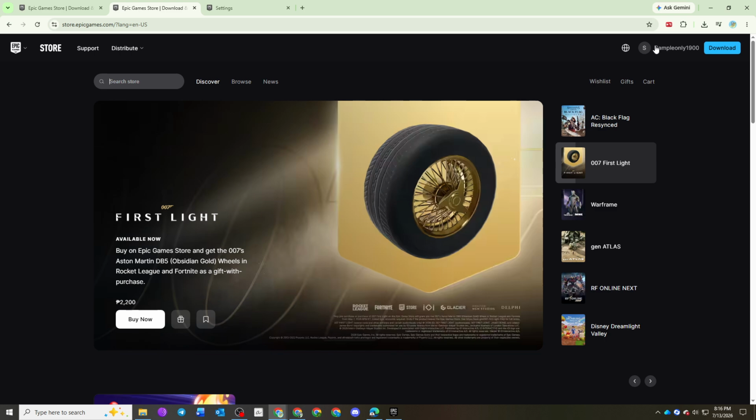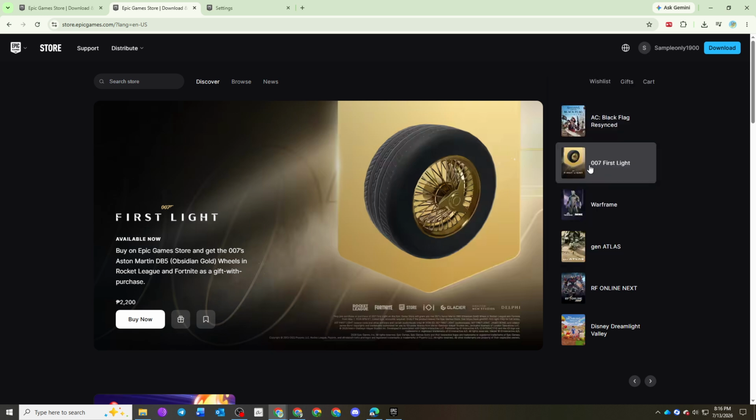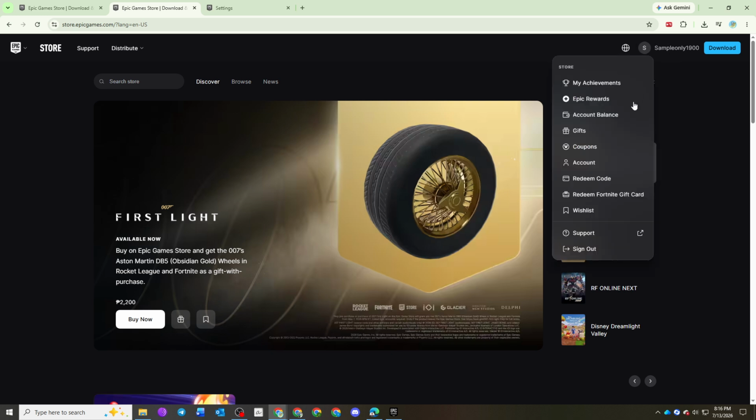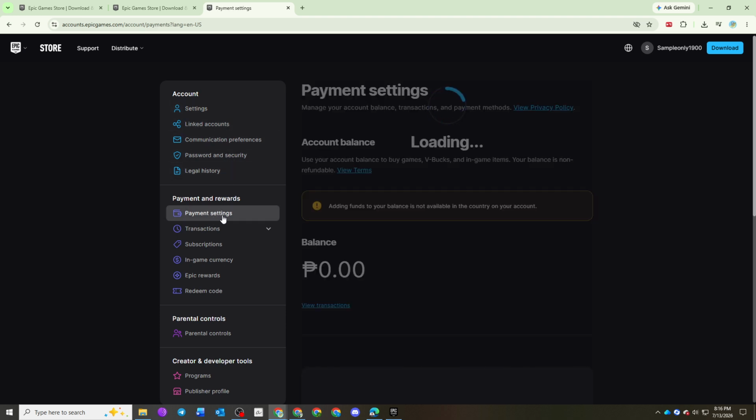Click on your profile icon to open the account menu, then select the account option. This will take you to the settings page where you can manage different options related to your Epic Games account. Once you are on the account page, look at the menu on the left side of the screen. Find the Payment Settings section and click on it. This area contains the payment options and wallet settings connected to your Epic Games account.